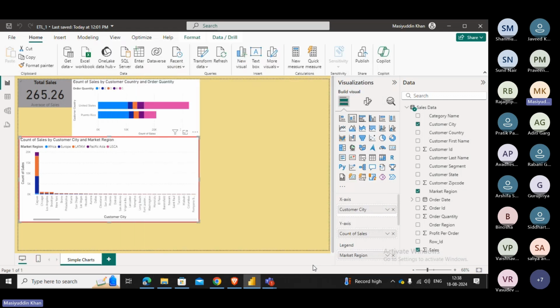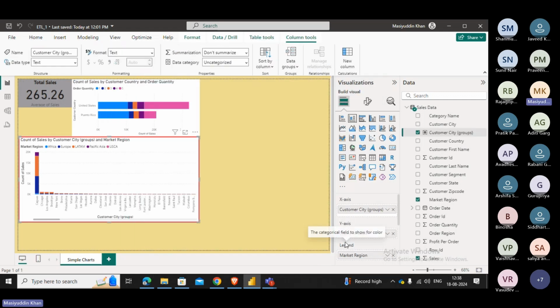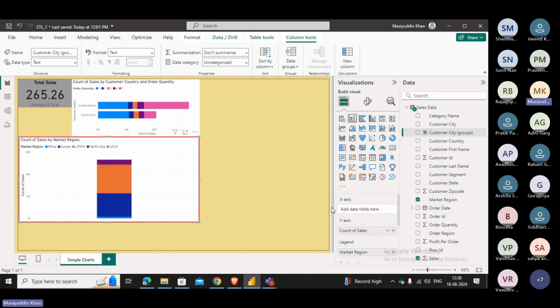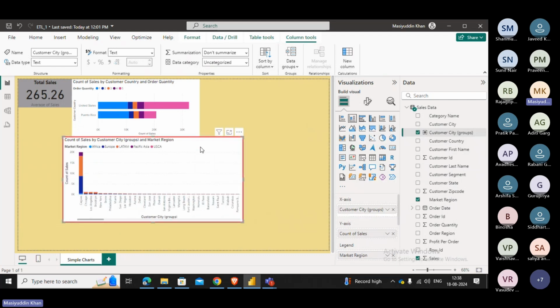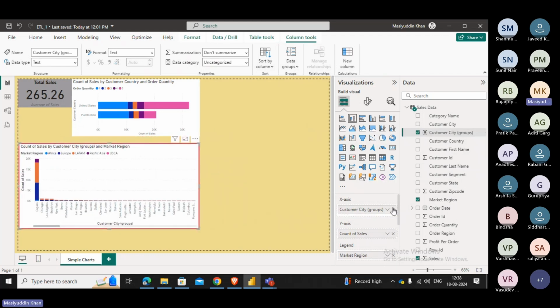It will take a little bit of time. Done. Customer city groups. So I can go ahead and in the x-axis, this is the count of sales. The legend is given, market regions. See that you are getting the customer city groups we just created. So in the sales data, the customer city group is created here.